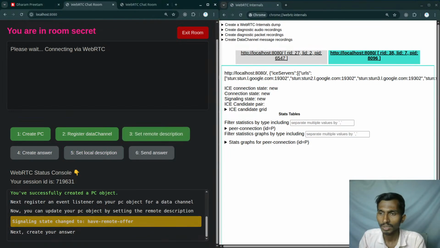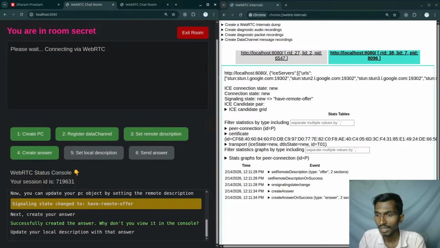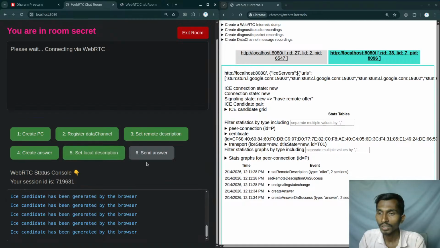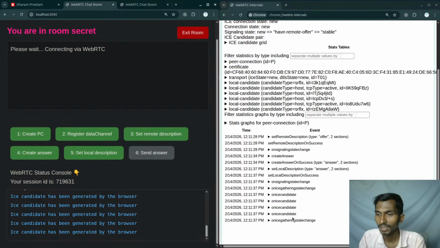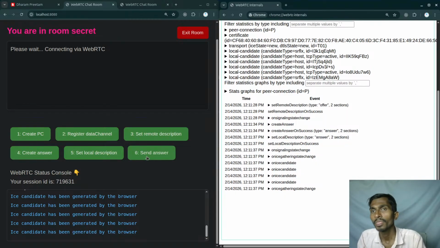So I can just simply set the remote description. Once it is set, I'm getting the certificates and all. And once this is done, I can just simply create my answer. Answer is created. I can set my local description. I will just simply get the candidates, and right now it just simply gets complete over here. And after that, the last option is send an answer. So I will be sending this particular answer to the peer 1 side.